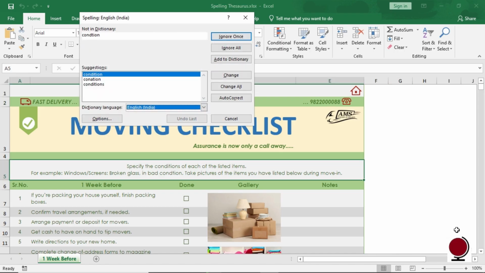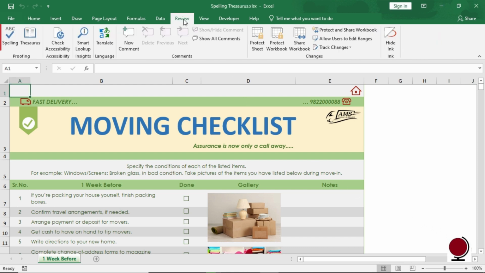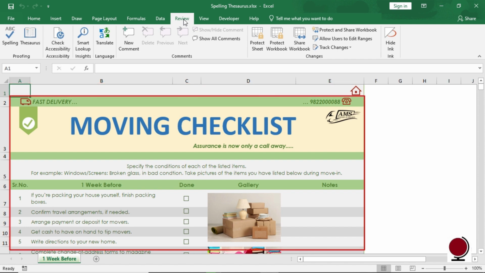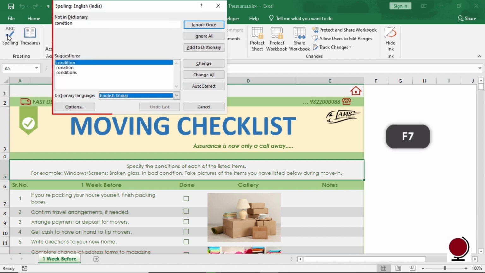The Spelling icon in the Proofing group of the Review tab is used to check the spellings in your workbook. While entering data, if some spelling mistakes have been made, the spelling checker locates the misspelled words and proposes the correct spelling. Place the cursor at the beginning of your worksheet, or from wherever you want to start checking for errors. Click Spelling or use the keyboard shortcut F7.